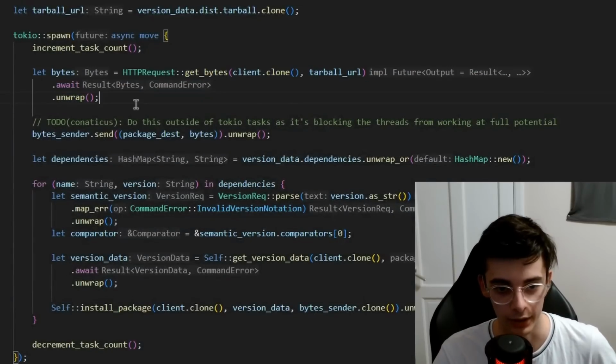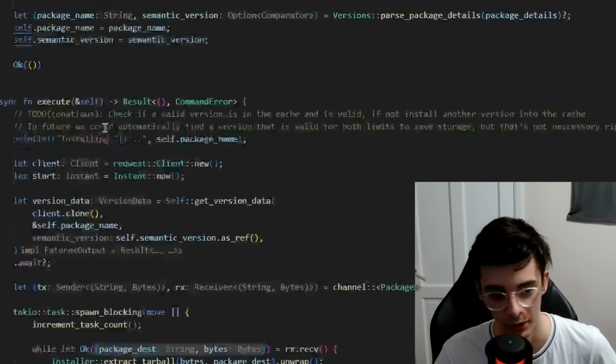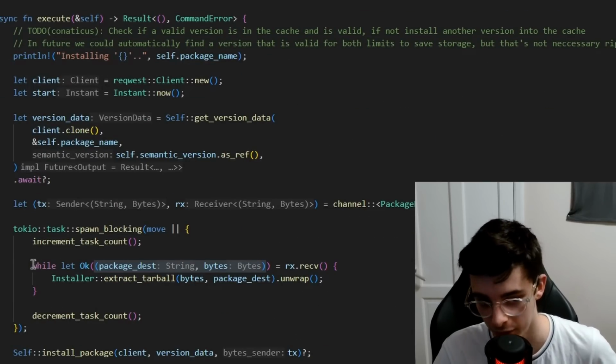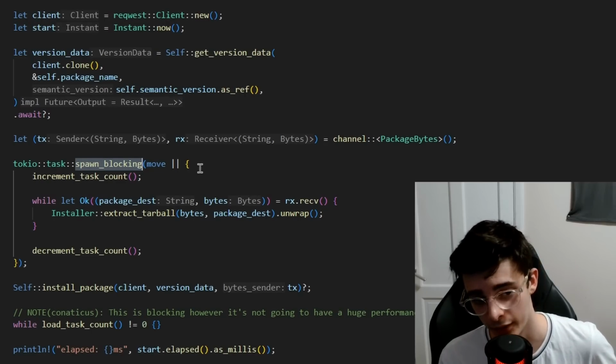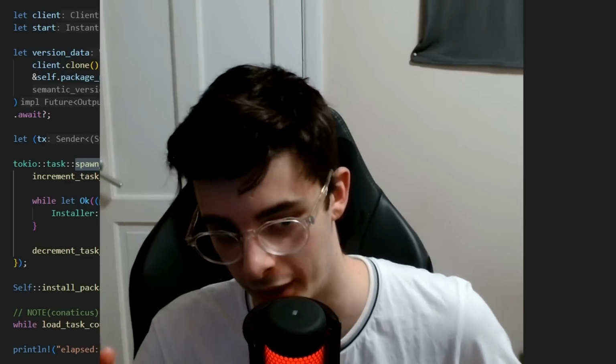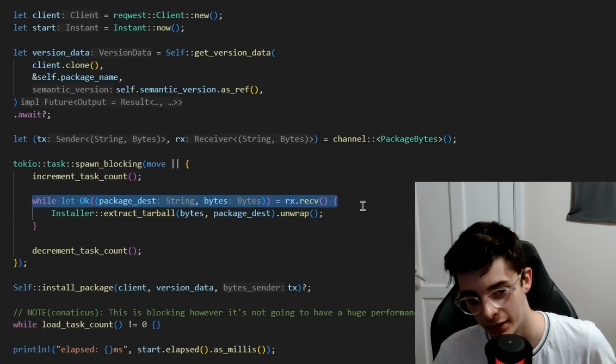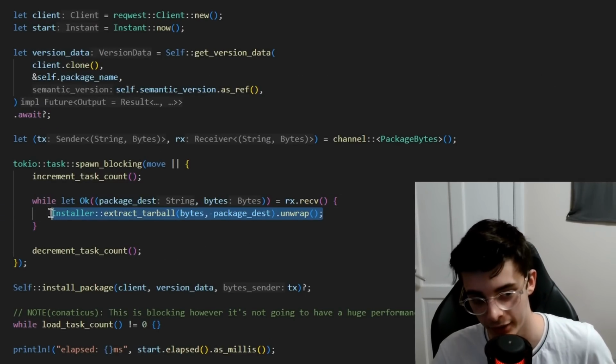So what I'm now doing is I'm sending the package destination and the bytes inside the channel, which is then received by this blocking thread. This creates a new native thread on the system rather than an asynchronous thread in the Tokio thread pool. I could be wrong there, but I think that's how it works. But when we receive the package destination and the bytes from the sender, then we just extract it synchronously.